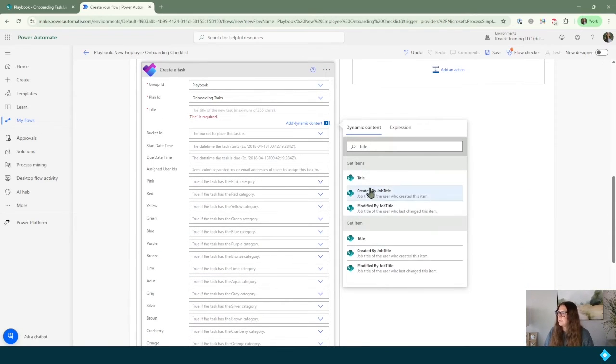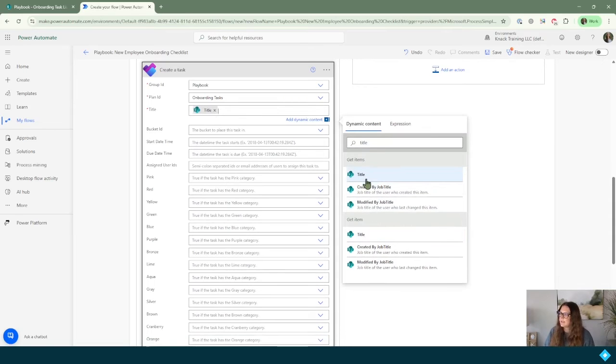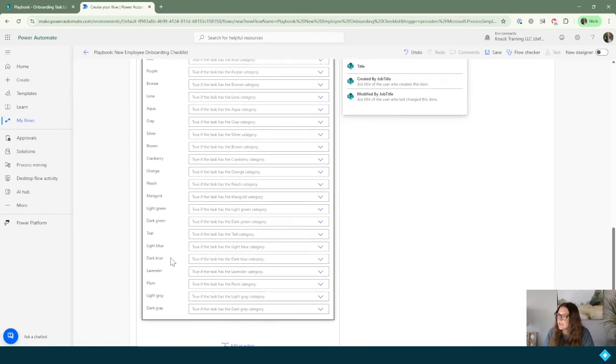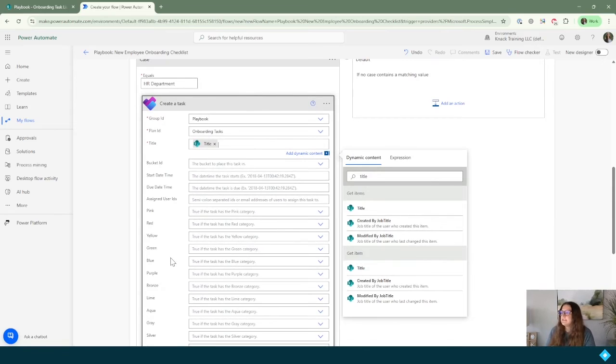So again, I'm using the Get Items title. The Create a Task action is not my favorite. It has lots of unnecessary information like all of these different tag category colors, and it doesn't have some of the information that we need it to, like a description of the task. So what we do is we'll go ahead and fill in the bucket ID, the due date, and who it's assigned to, and then we'll add a description afterwards.